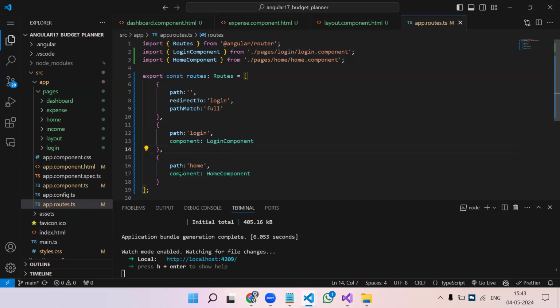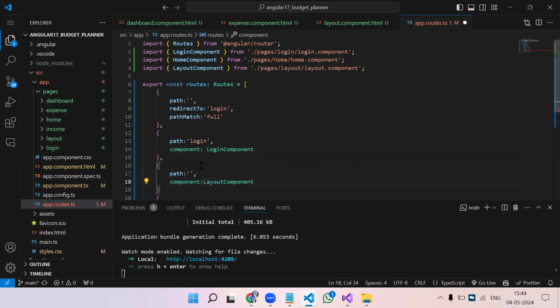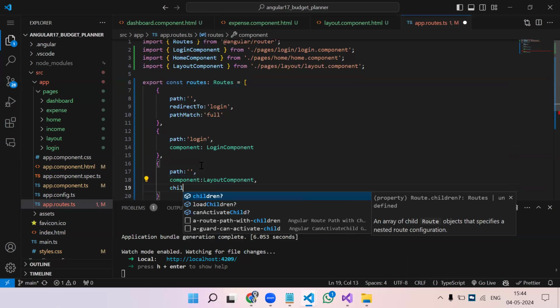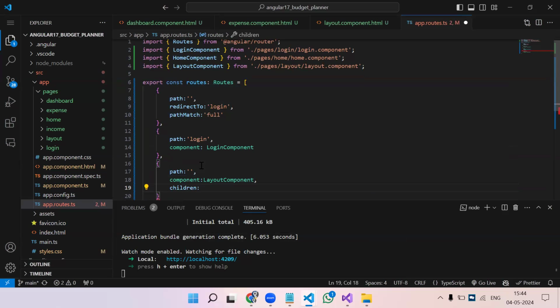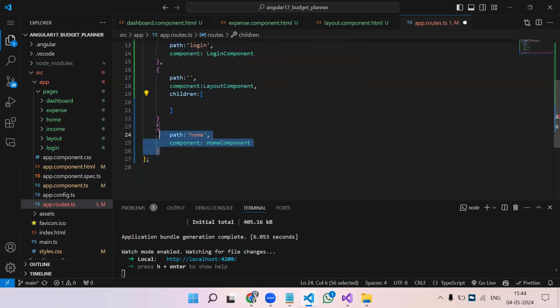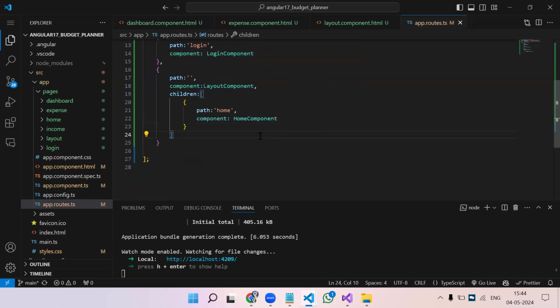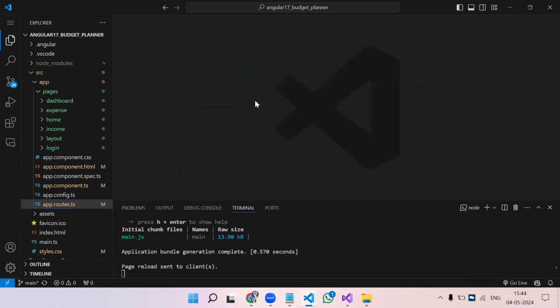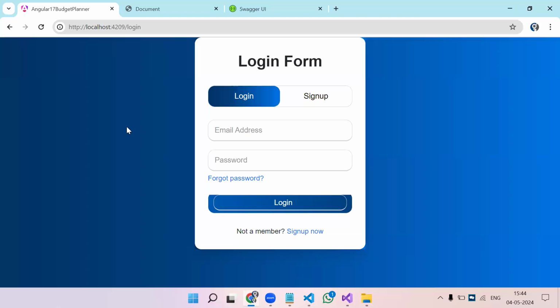Now, instead of creating the home component like this, I will create an empty route. For that, the component will be layout, because in the layout component I have put my navbar. The remaining components, meaning after login, whatever pages I'm going to access, will be children of this layout component. So this home component will go over here. Okay, let's save all and check if we are able to see the login page properly. Here you can see we are able to see the login page.